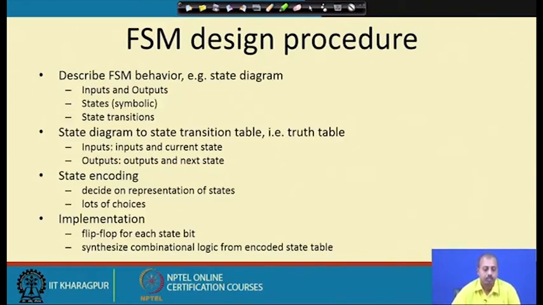Which is beyond the scope of this course, but that verification can be done. Now, once we are satisfied that our state transition diagram truly reflects the behavior that has been asked for, we go to the next step, which is state diagram to state transition table, where the inputs are the current state and the primary input, and the outputs are the primary outputs and the next state.